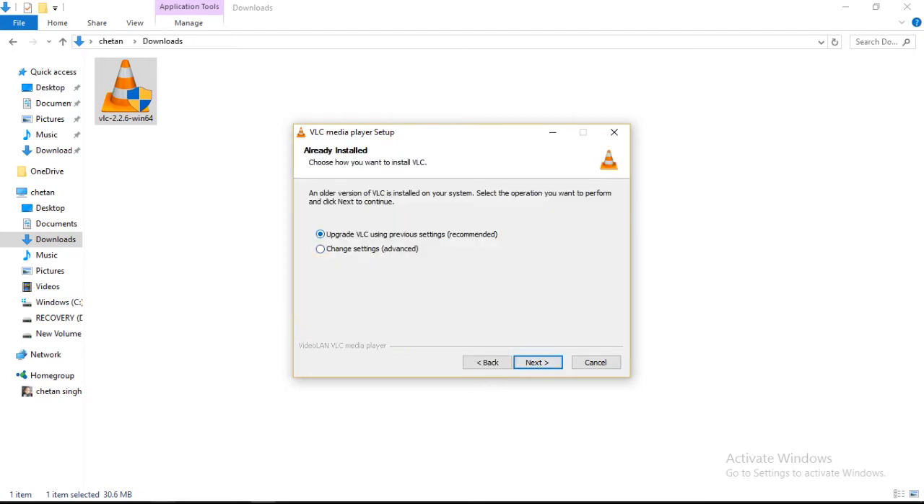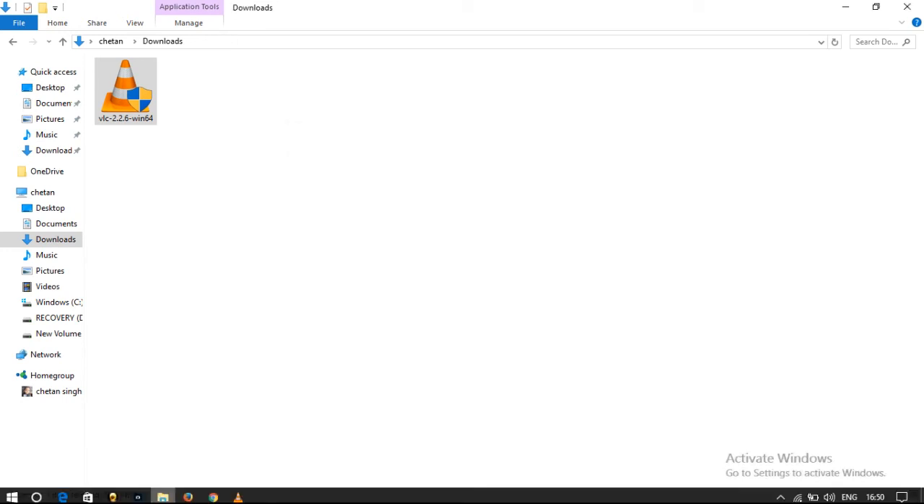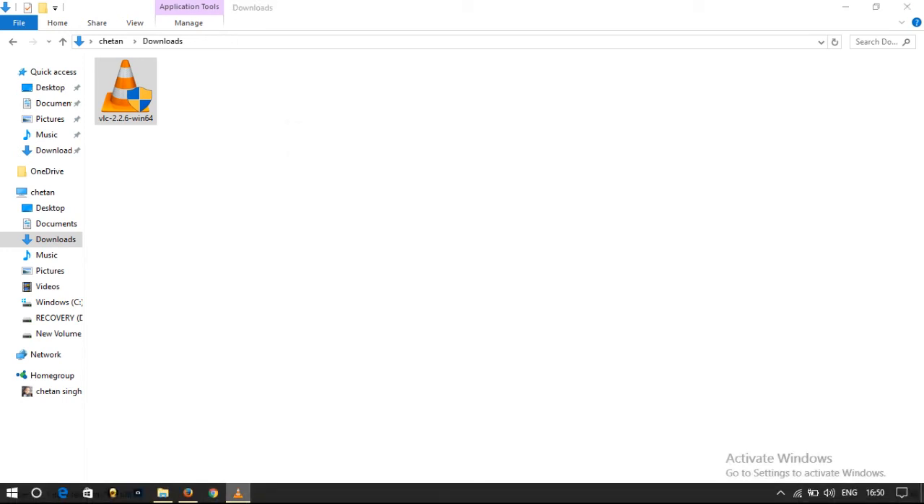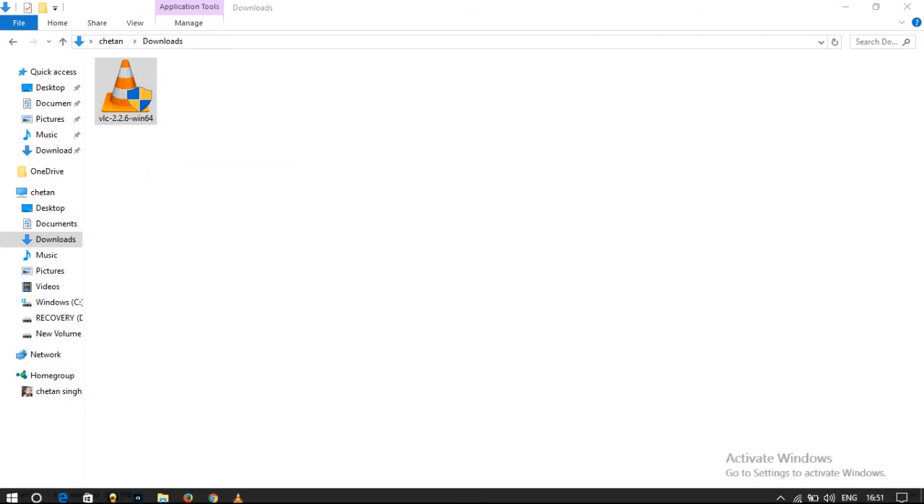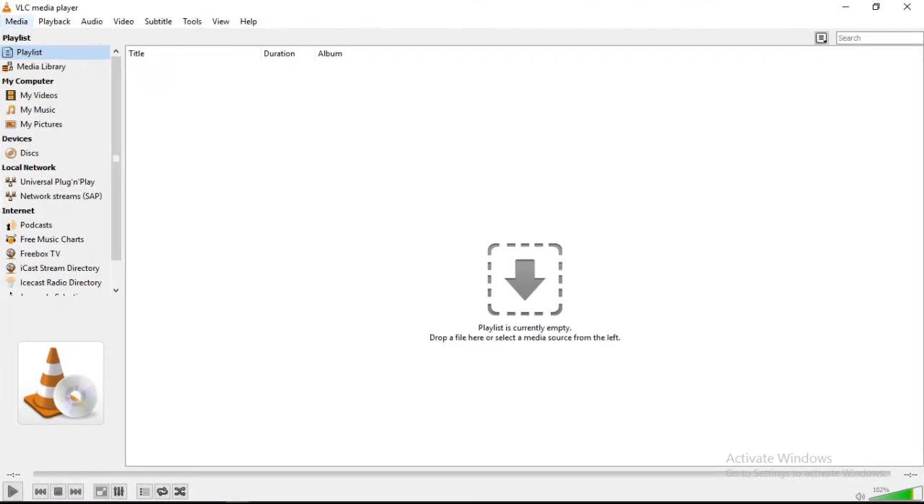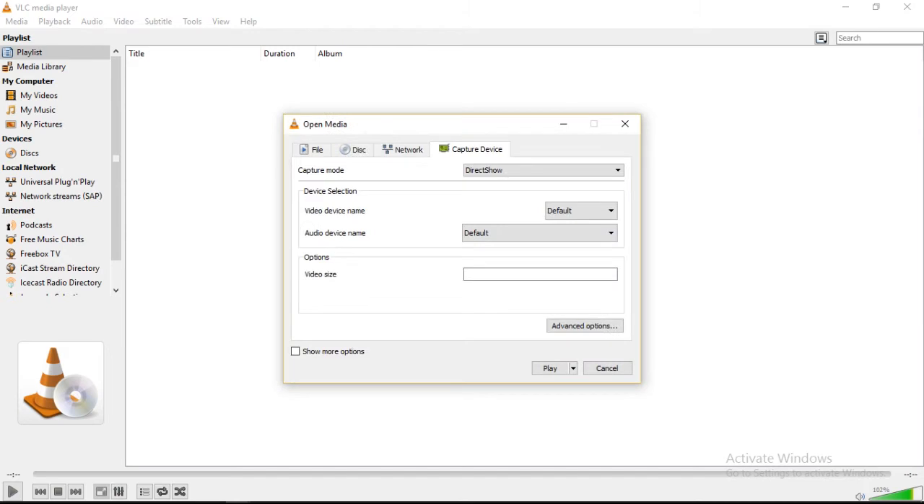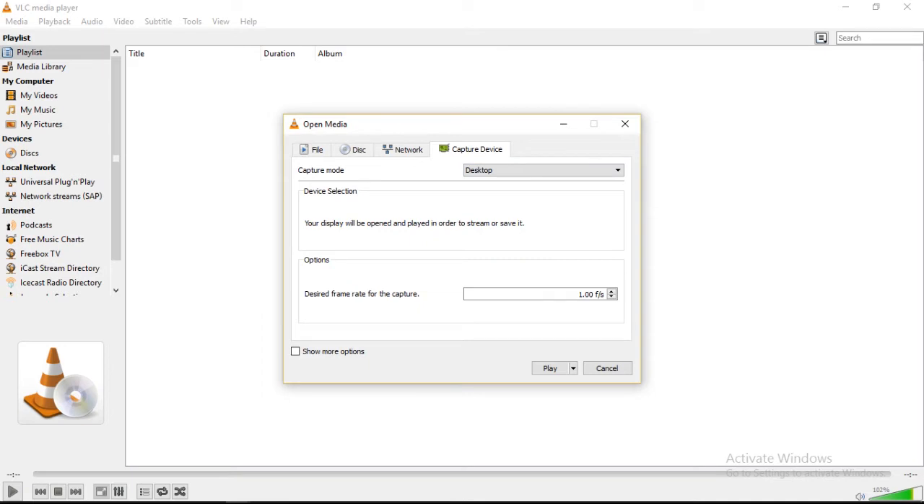I already have this VLC media player, so I will quit this setup. I'm already recording the screen right now, so I will open another VLC media player window. Then we'll go to Media, then Open Capture Device, and you will see the DirectShow, then TV, digital, desktop. Select the desktop option, and then you will see the desired frame rate for the capture. You need to increase it to 15 or 20 or according to you, and then click the play option.